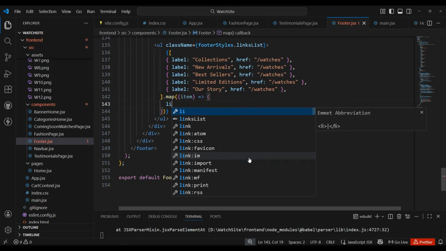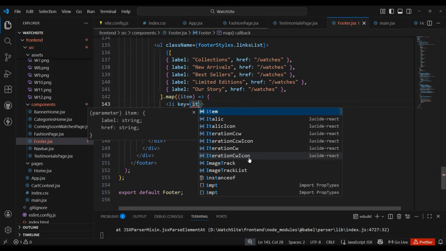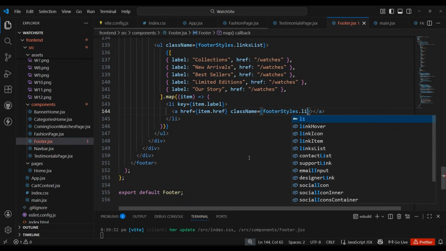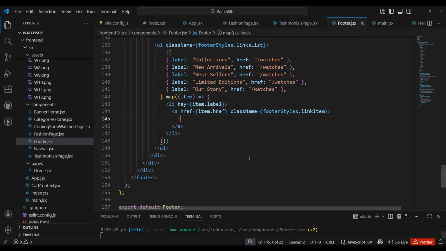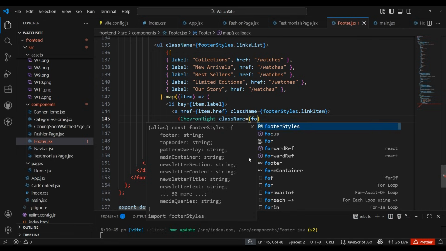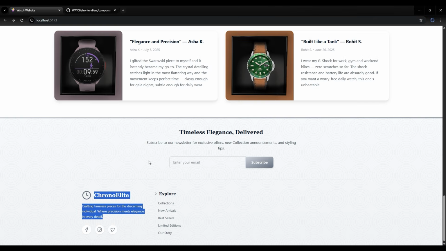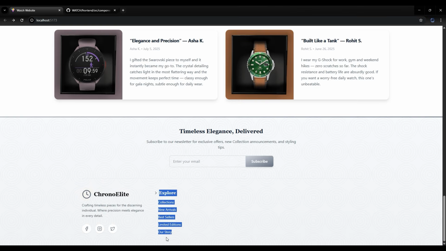Now inside this map, create a li tag, and let's give the key value as item.label. Then create an anchor tag, and in href it will be item.href. Then the class name to this anchor tag will be footerStyles.linkItem, and here we are going to pass the icon, first the ChevronRight icon, and a class name to this icon, footerStyles.linkIcon. Then we have to pass item.label over here. Now once you have passed the label, you can see the Explore options have these labels present here.